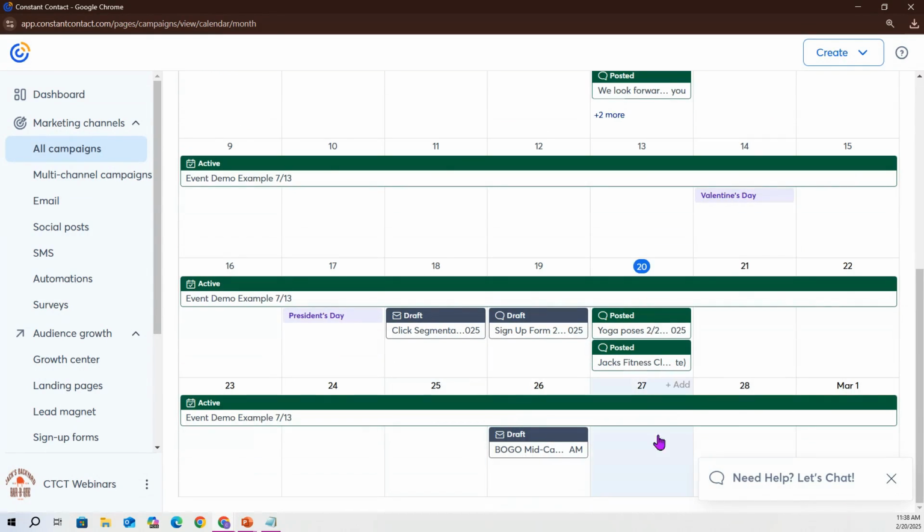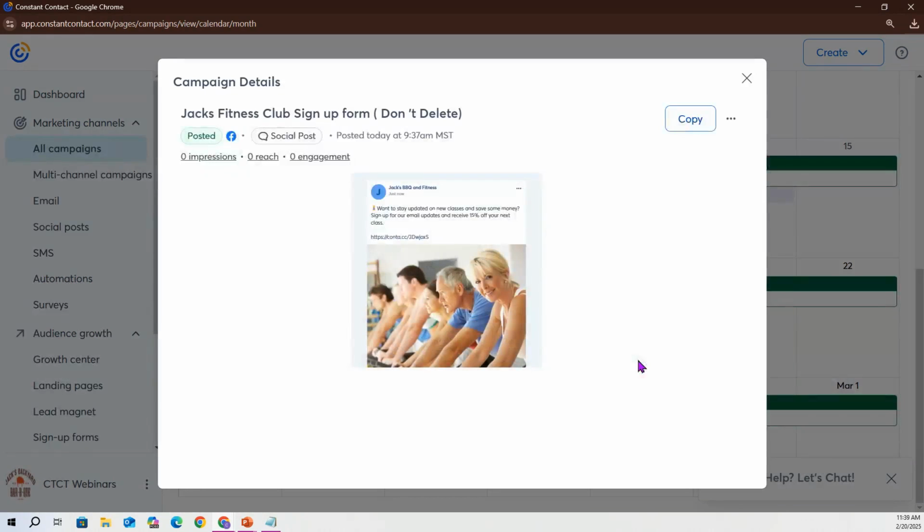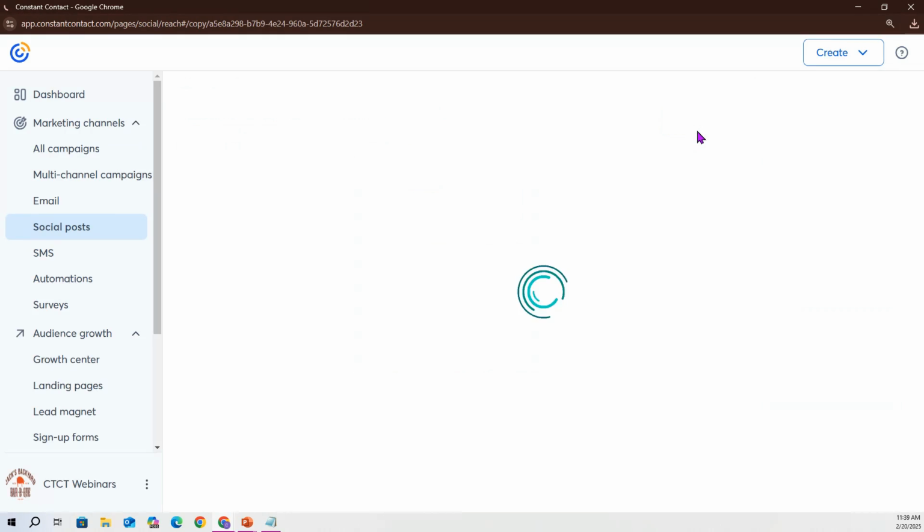So if I come down here to the 20th, here's my two ones that I posted. So I could click on this one here. This is the one we just did about having them sign up for our classes. Once you start getting some analytics on it, you can see them from this page as well. I'm going to copy this post. And when I copy it, it's bringing up the exact replica.